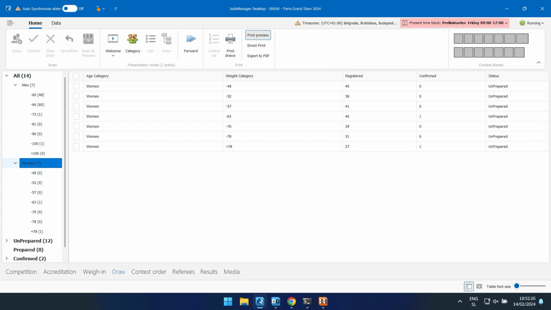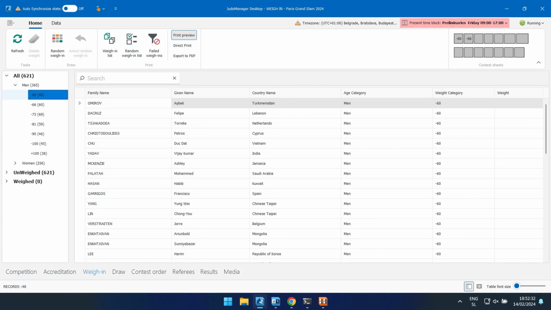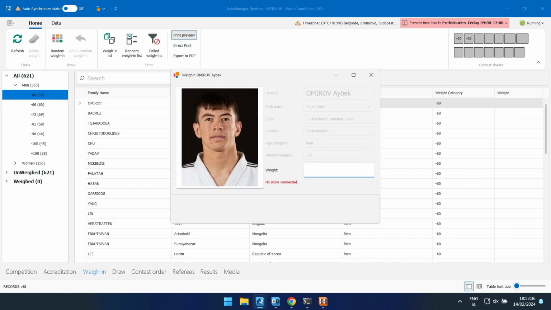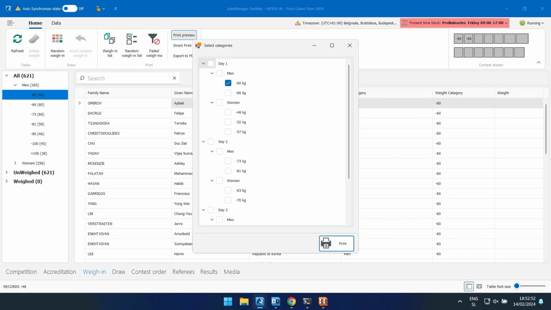Okay, so then you have weigh-in. Here it is possible to enter weight for every athlete if you want to. For example, I open, I put the weight in, and I close. But we don't usually do that for the IJF competitions. But what you do in a weigh-in is the weigh-in list.